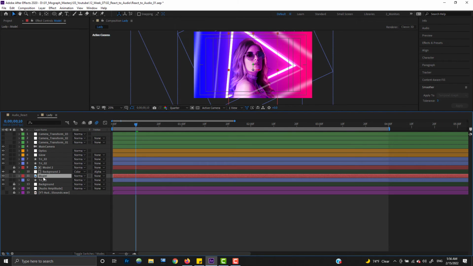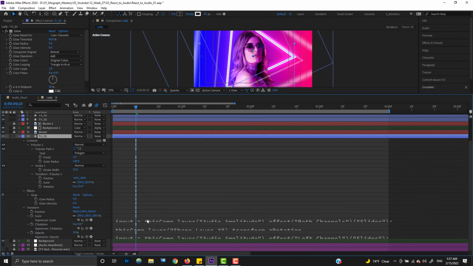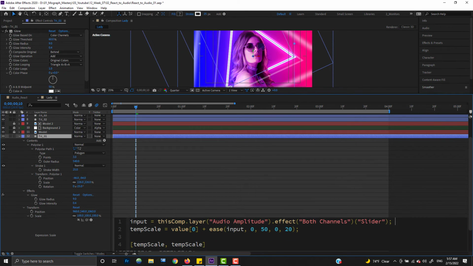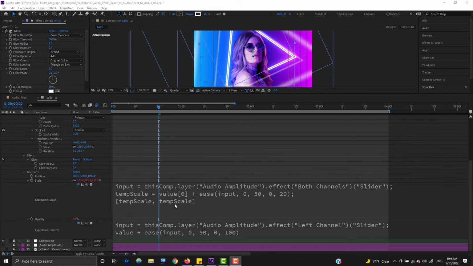All right, and for the model, I don't think I have anything applied to it. Okay, and for this triangle, I've applied that same expression for the scale. Now scale fluctuates between 100 and 120. And for opacity, I have the same expression applied, and the opacity is going to fluctuate between 0 and 100. So let me have an initial opacity like 50 right there.